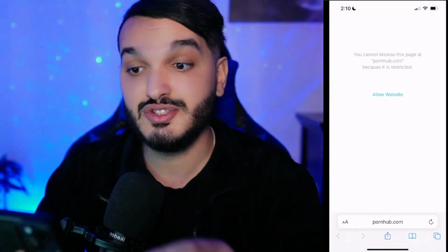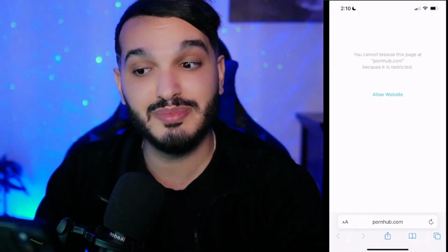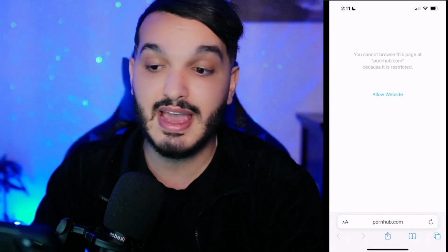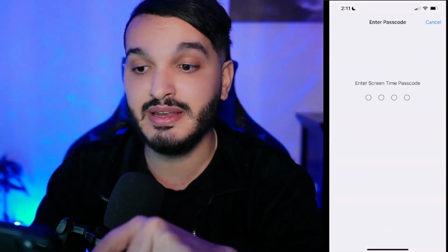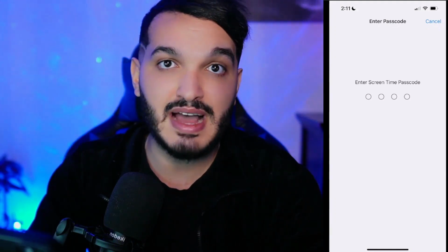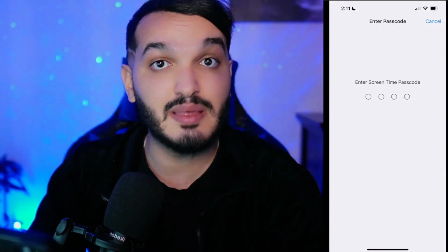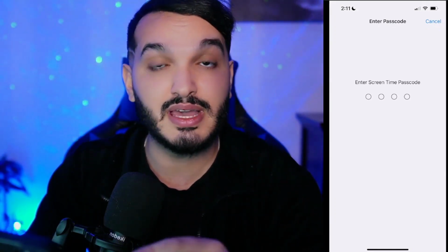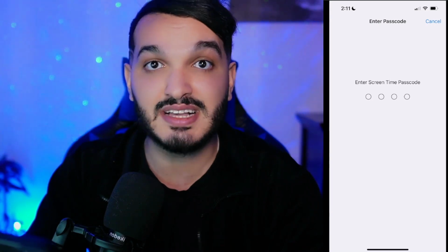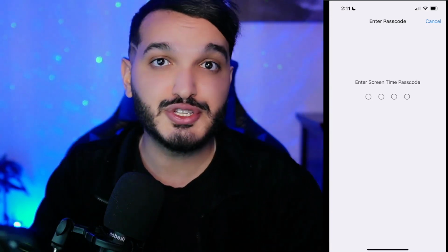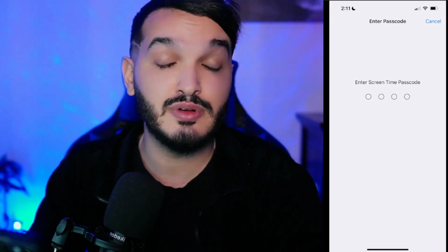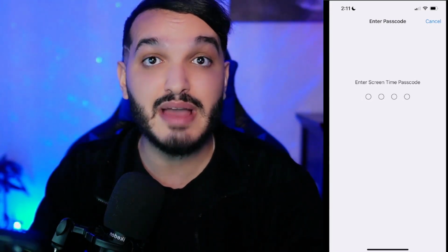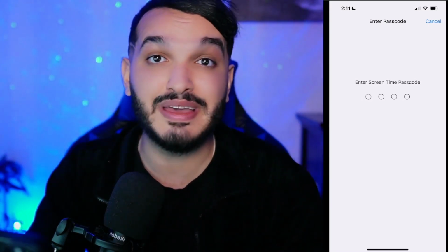As you can see, it says you cannot browse this page at cornhub.com because it's restricted. And there's also a button that says allow website. If you tap that button, it's going to ask you for the screen time passcode. Now keep in mind, if you set the passcode yourself, you could simply input the password here and still access the website. And if you don't know your screen time passcode because you asked a family member or friend to set it up for you, well, guess what? You could still bypass it, and I'm going to show you how easy it is.